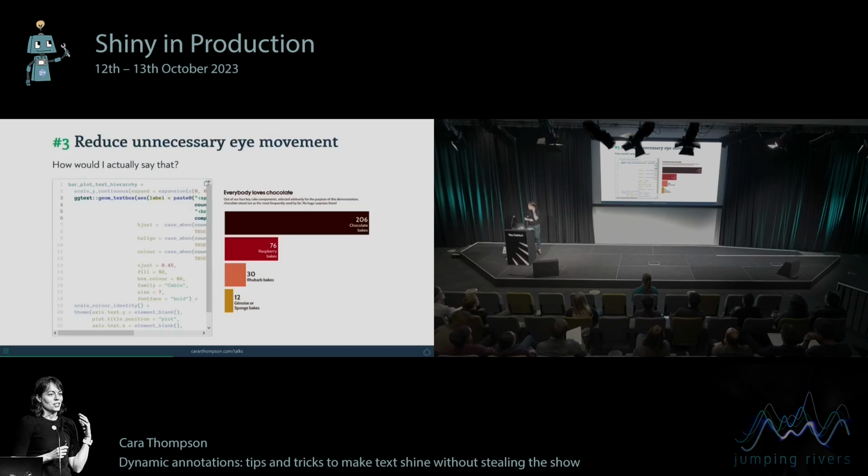And the last thing was to think, how would I actually say this? It was interesting that Tan was talking about getting the log messages to be aligned with how he would think about things or what the questions would be. As I was reading this, I was thinking, I wouldn't say chocolate bakes 206. I would say there were 206 chocolate bakes. And so I've just reordered the information in the bar, again, so that I'm not having to read something and then reorder it in my head to make sense of it.